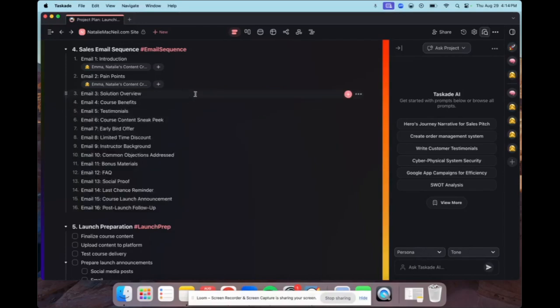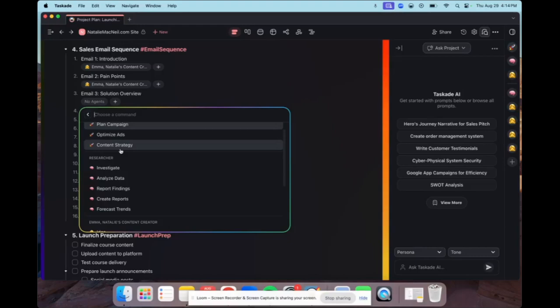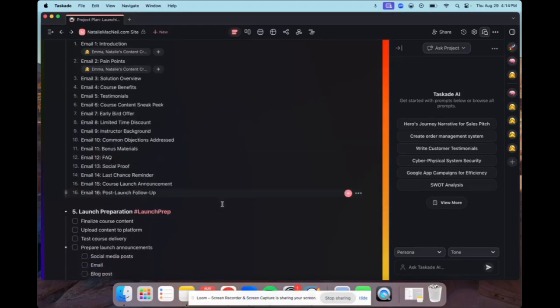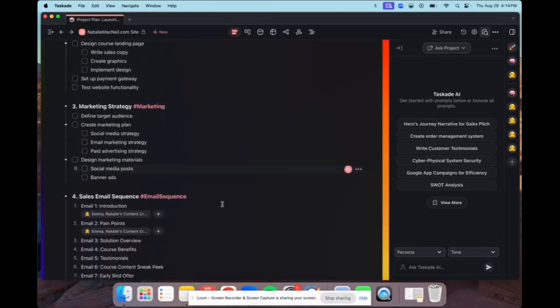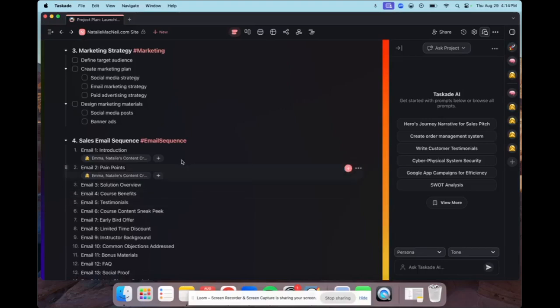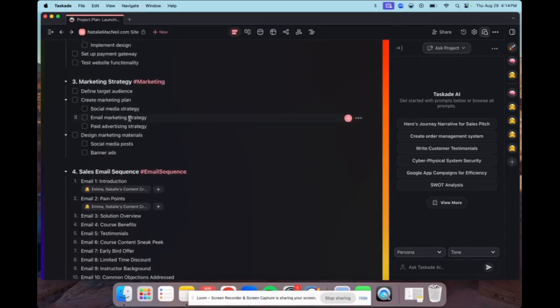I also have agents for marketing and for research. So I can have my marketing maven agent create a strategy or ads that go with a particular task. And I can have my researcher do things like curriculum research. But this saves so much time.